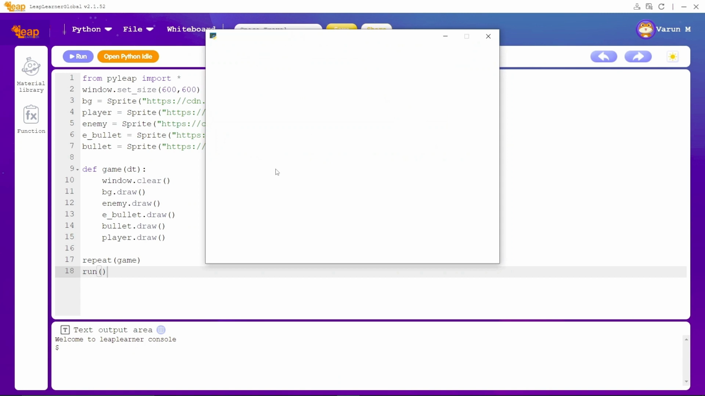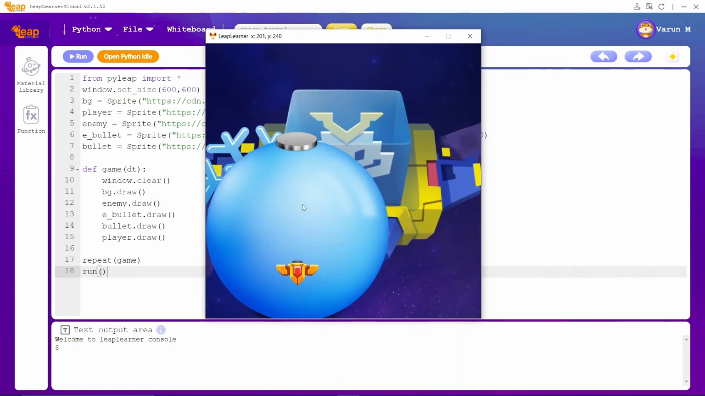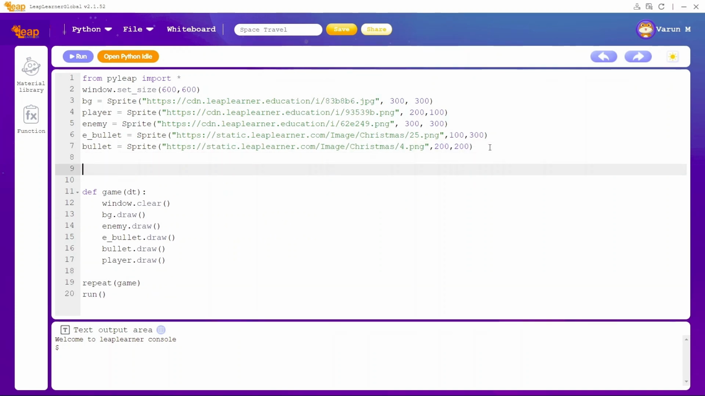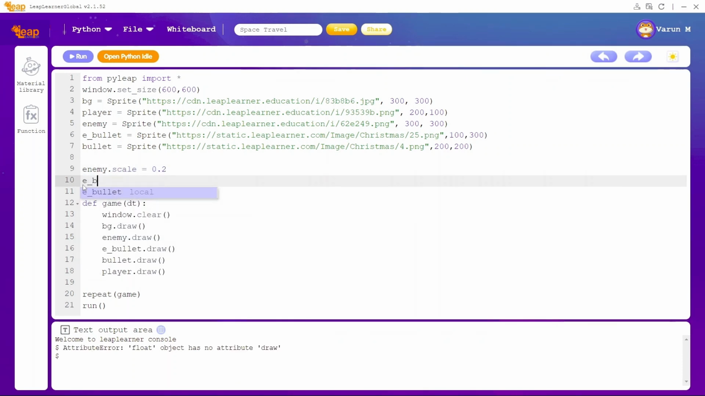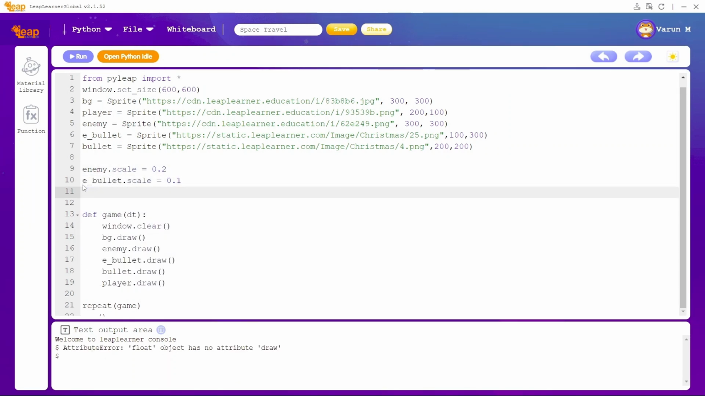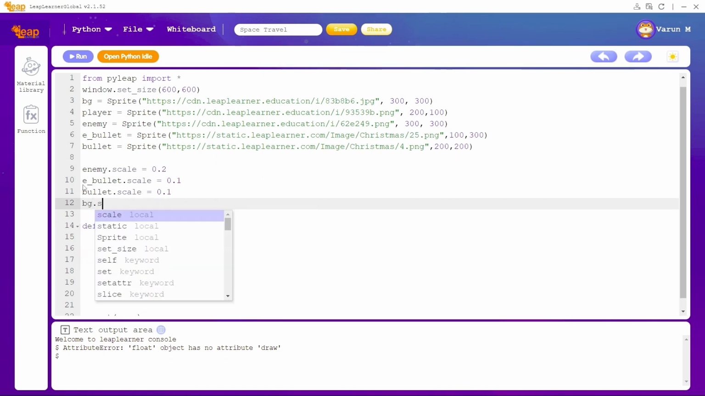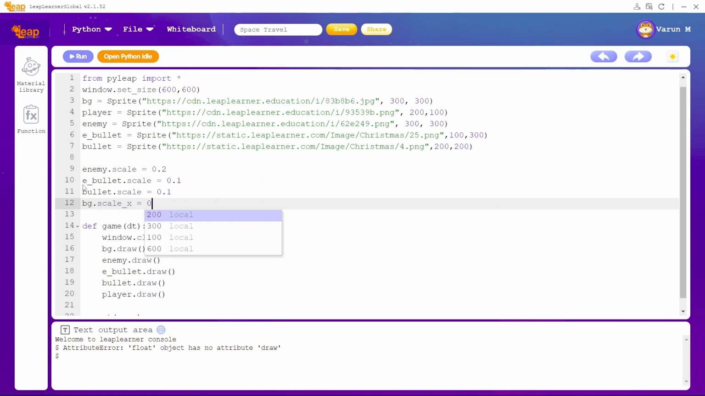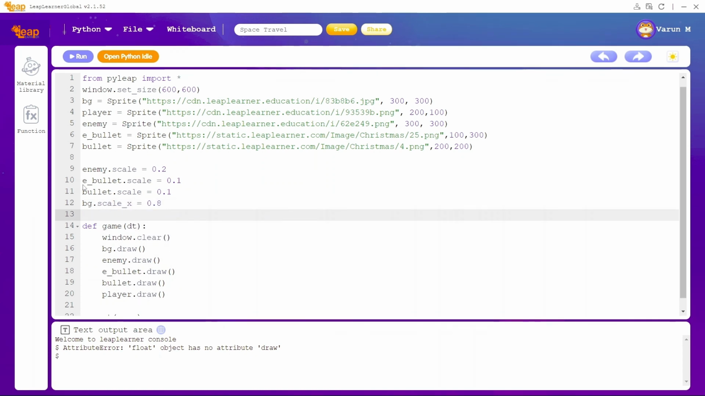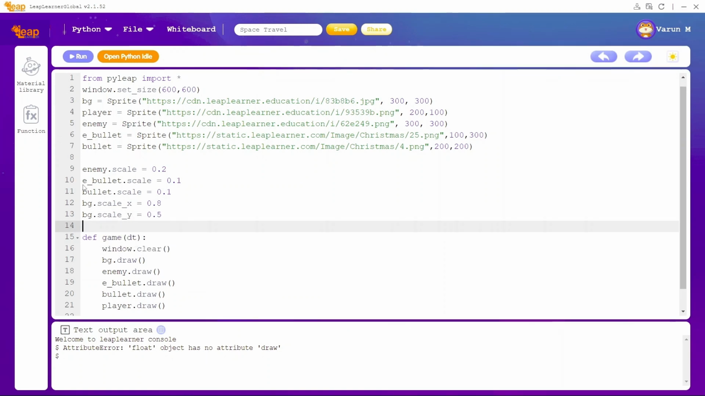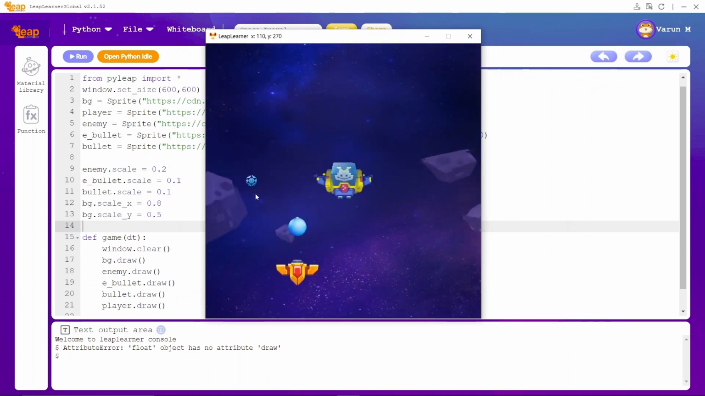Run the program. Notice the sprites are quite big. Let's scale them down. Set the scale of the enemy sprite to 0.2. Set the scale factor of the enemy bullet and player bullet to 0.1 each. Let's also scale the background down by scaling its width by 80% and height by 50%. To scale width, use the scale X attribute, and for height use the scale Y attribute. Run the program. Every sprite looks correctly sized.